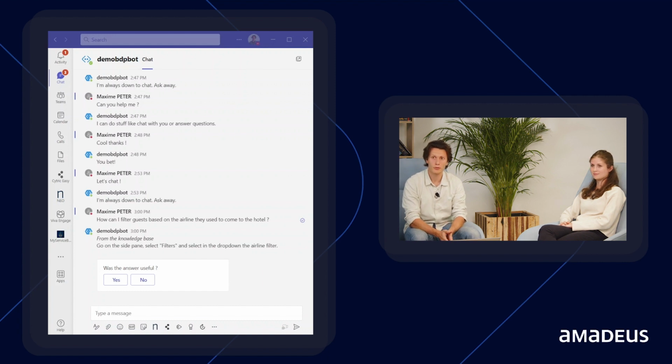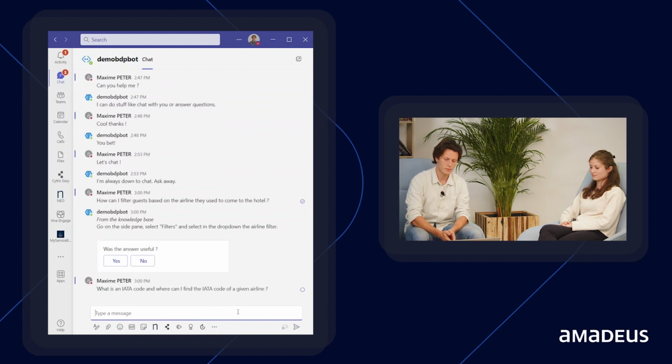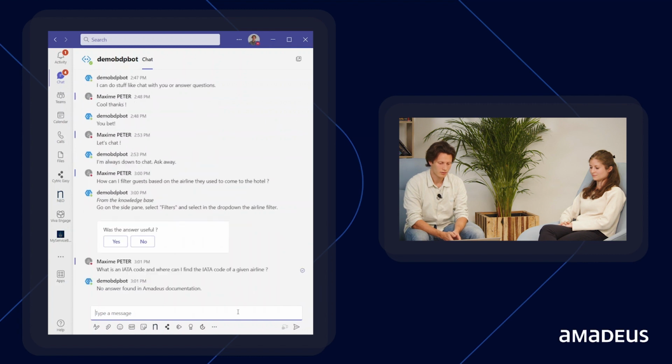I try to set my filters, and I'm asked to apply filters based on the airline's IATA code. As I don't know what the IATA code of Moon Airline is, I go back on the chatbot and ask, what is an IATA code? And how can I find the IATA code of a given airline? Snap! It seems like the chatbot is broken, Leah. No worries, Maxime. I knew you would find this limitation, but resolving your issue is quite easy.